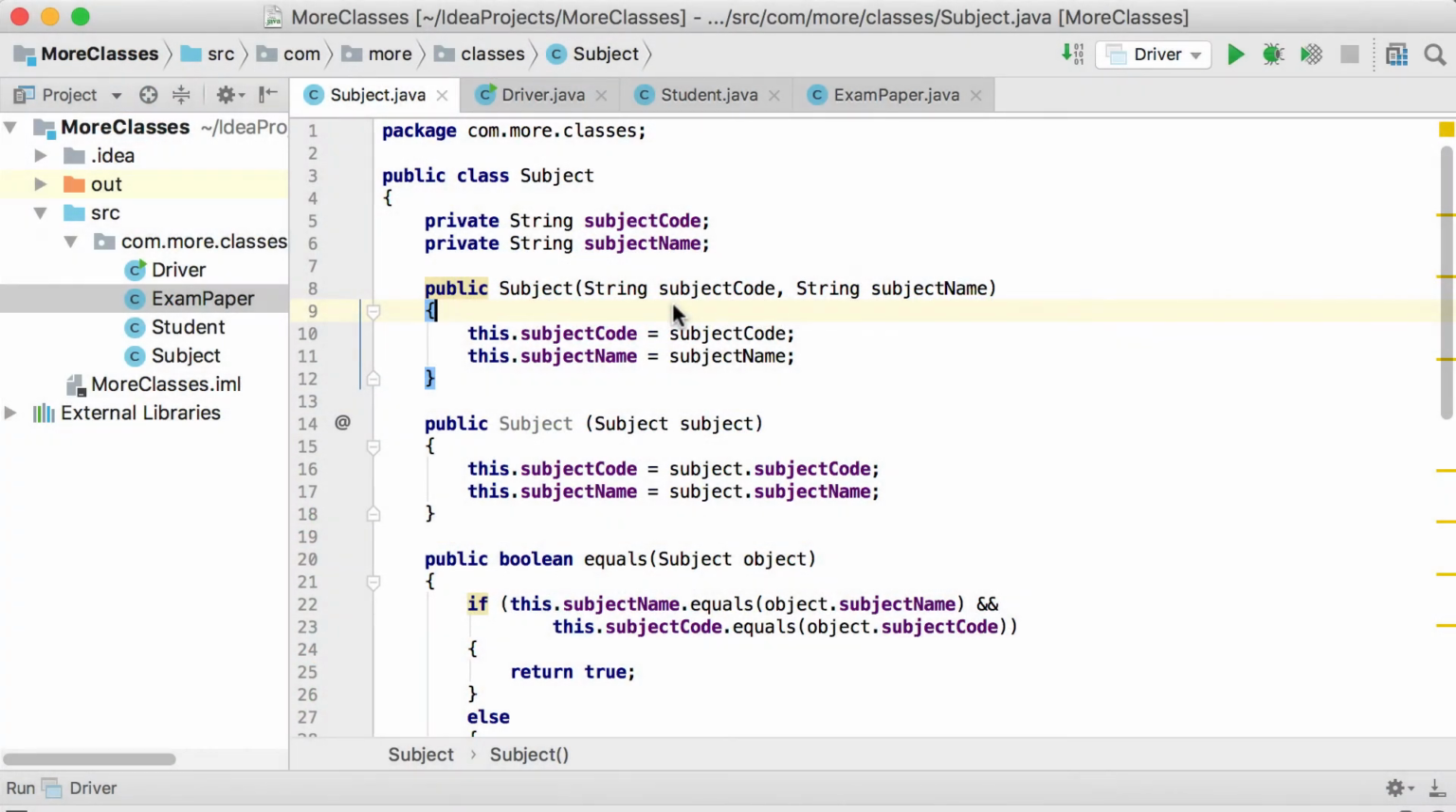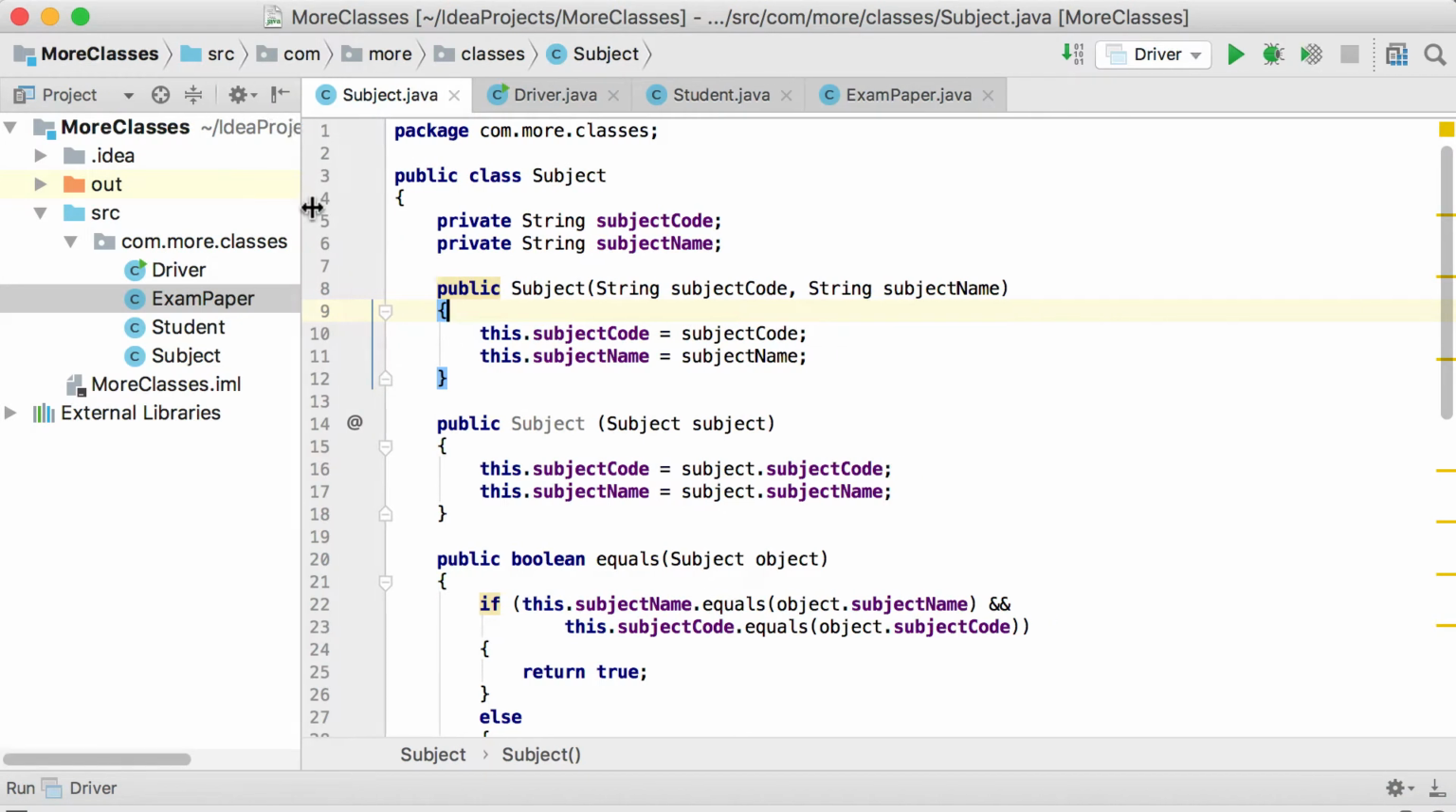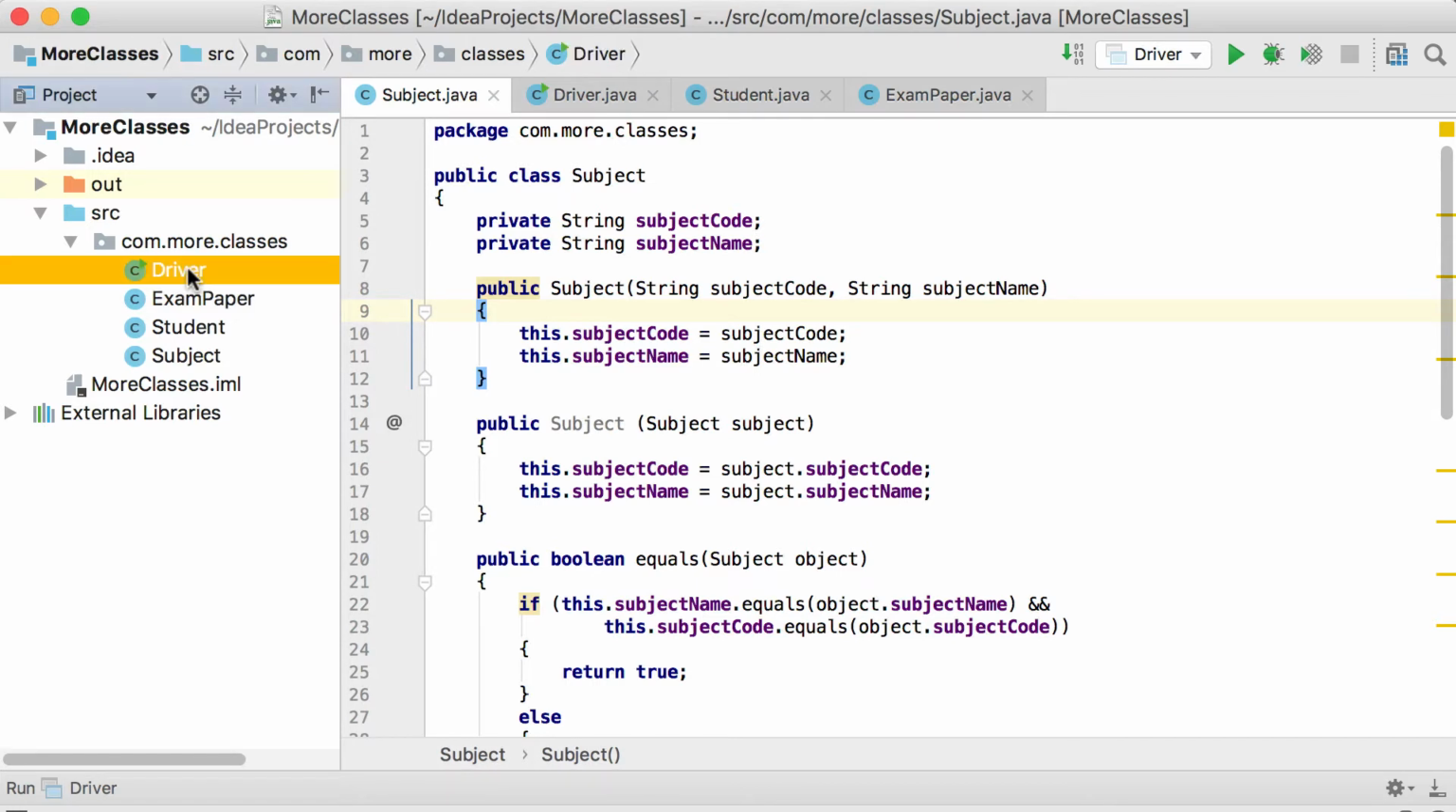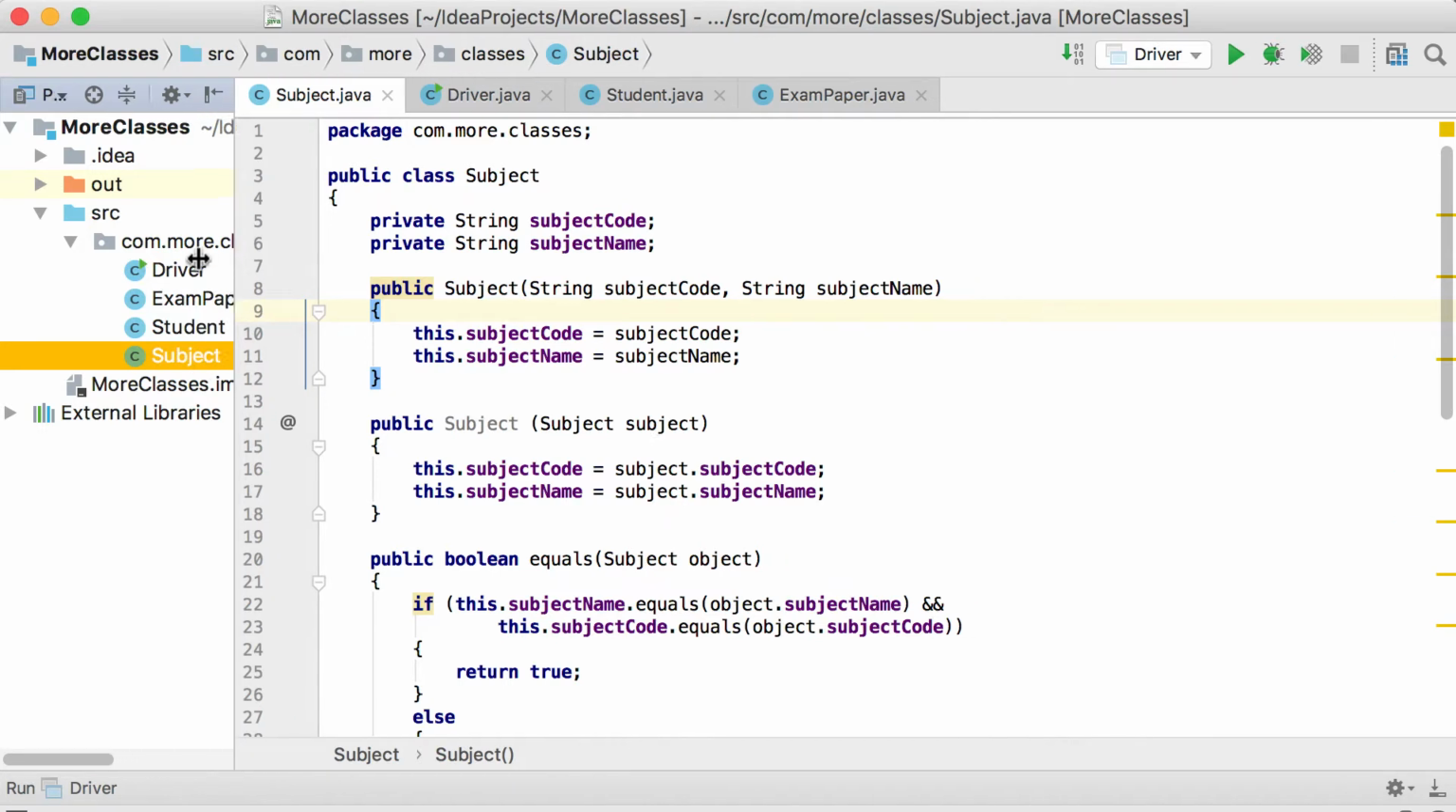Right, so let's look at these concepts quickly in IntelliJ or in the Java coding. So in this project, you can see that I've got a driver class, which has got my main method. I've got an exam paper class, I've got a student class and a subject class. So we'll get to the exam paper and the subject class, the exam paper and the student class later on. Let's first look at the subject class that we just did.